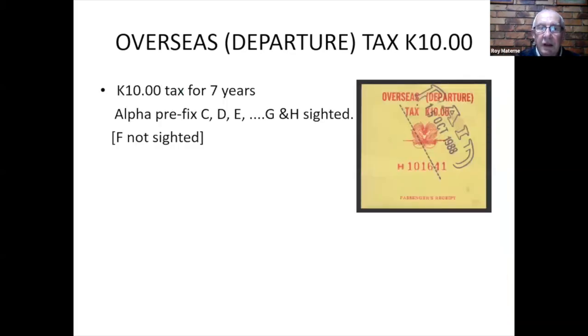For 10 years, the tax remained at 10 kina, and here is an indication of a label with the alpha prefix of H. I've got prefixes for C, D, E, G, and H, but I don't have an F yet, not yet sighted. Do we know what they're for? Would all of them be used in the airport, or some in ports of entry for boats? Yes, I have not got a marine use.